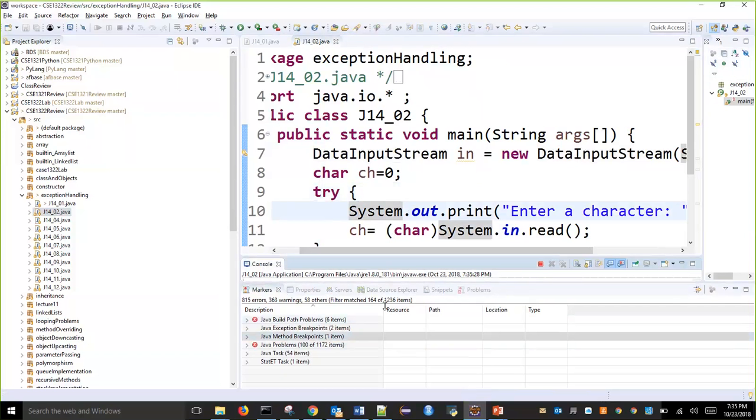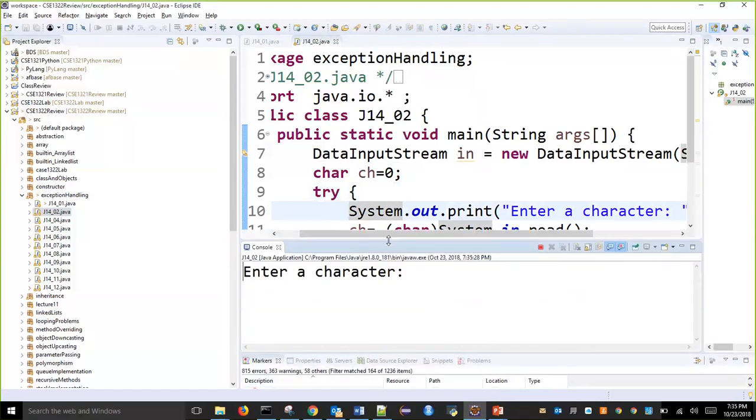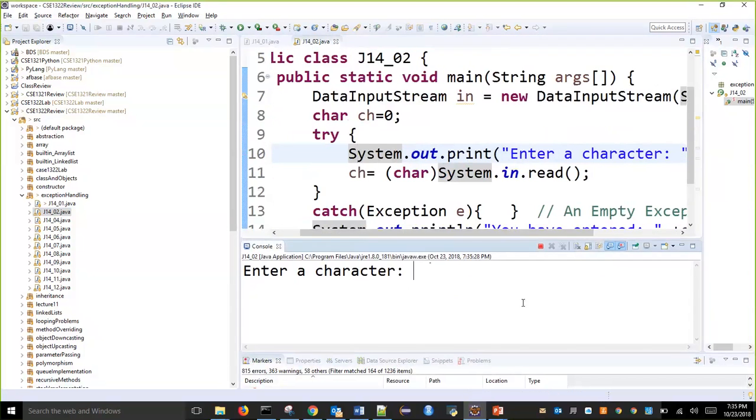What happens here? Okay, so I am asked to input a character over here. It says enter a character. Let me enter any character, F. Then it is fine, right?